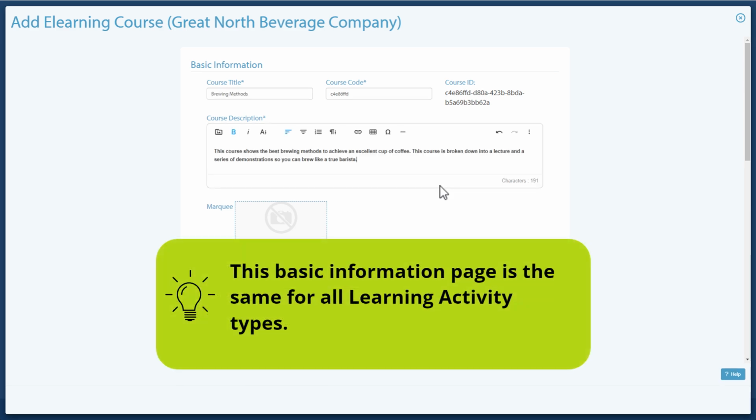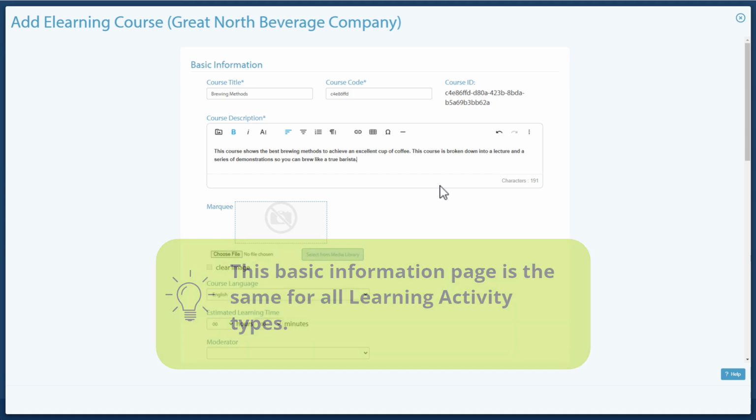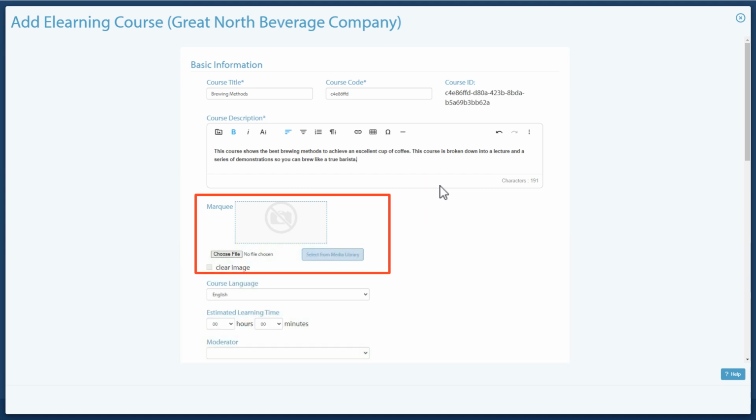This basic information page is the same for all learning activity types. A mark key is an image used to represent the activity, like a thumbnail. It can be uploaded to this learning activity by clicking on Choose File, or by selecting an image from the media library with Select from Media Library.